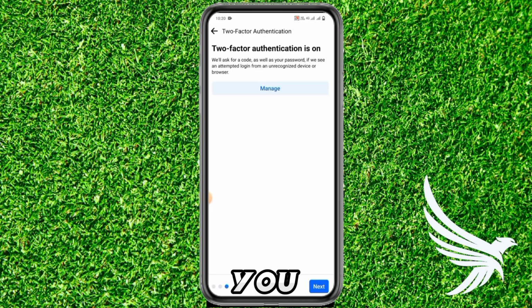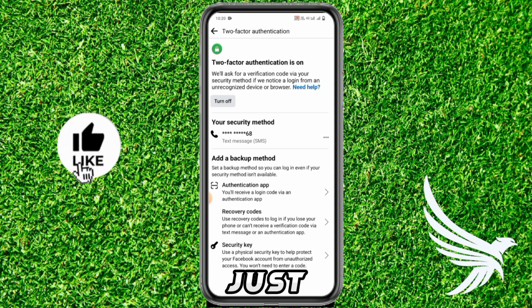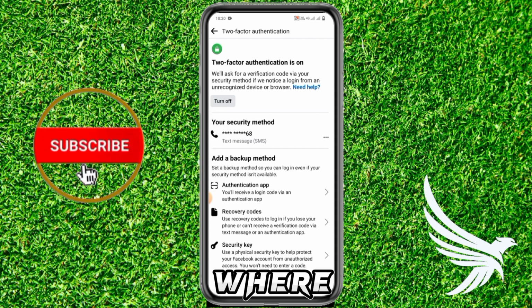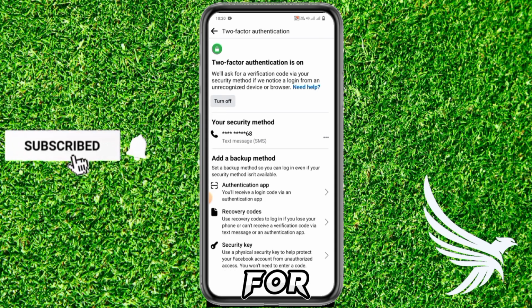After that, at the end you get your main option, two-factor authentication. I have turned it on already, and that's why it says manage. Here you get an option of turn on. Just simply tap on turn on. I'm going to tap on manage. Just tap on it like that. So that's where you can easily manage your two-factor authentication.